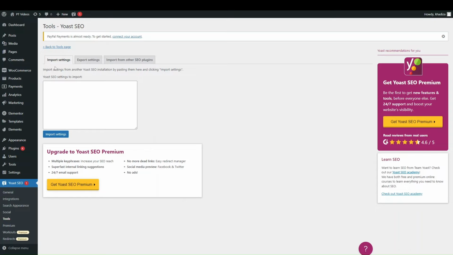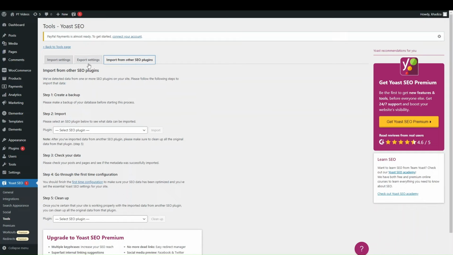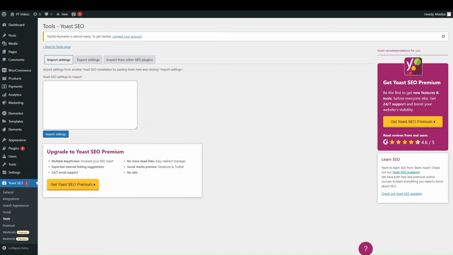you can either import the SEO settings on this tab and just click import settings, or you can export the SEO settings on this tab as well. And you can import from other SEO plugins as well. So if you're wanting to change your site from using one type of SEO plugin to Yoast, what you do is export the SEO settings of another website and then import it here through the import settings.